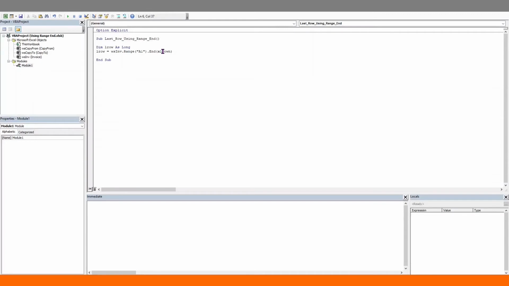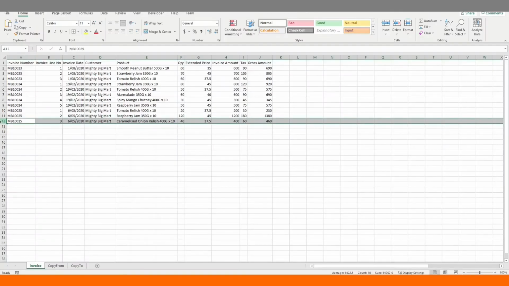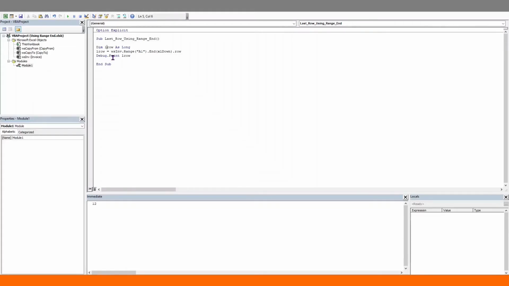But this will give us the value of the cell in the last row with data. We need the row number, so we need to select the Row property. Let's have a look at the value of this variable. To print the value in the Immediate window, we will Debug.Print the value. Let's run this, and that's 12. And our last row is indeed 12. So this gives us the correct row number.